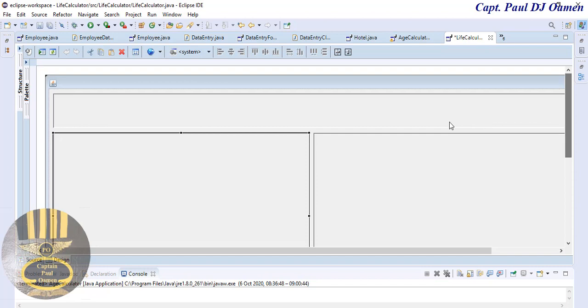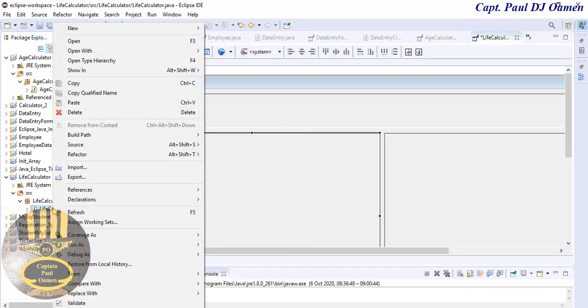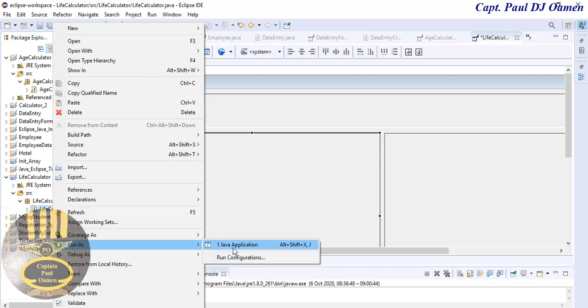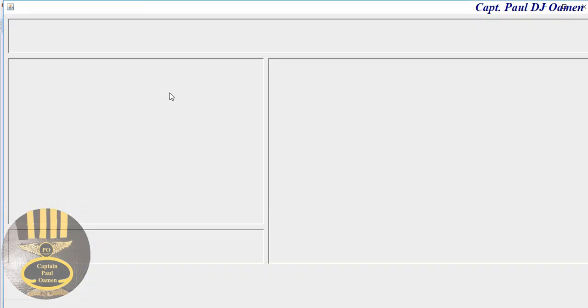Okay. So if we run it, all you guys will see is just the panel anyway. Let's initiate the running. Right click on this and select run as Java application. That's fine. Click on OK, and I'm going to run. There we go. You can see all of the panels in place there.